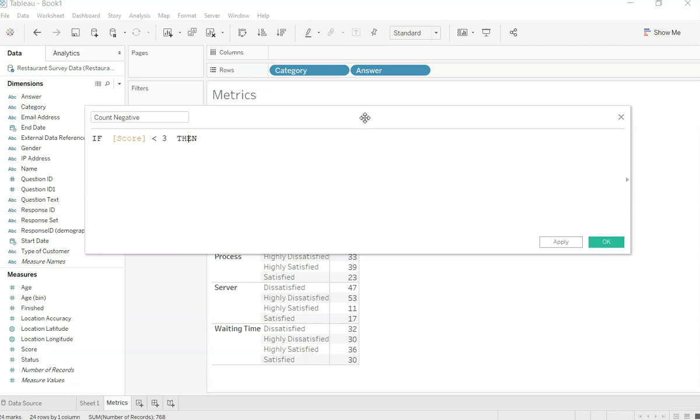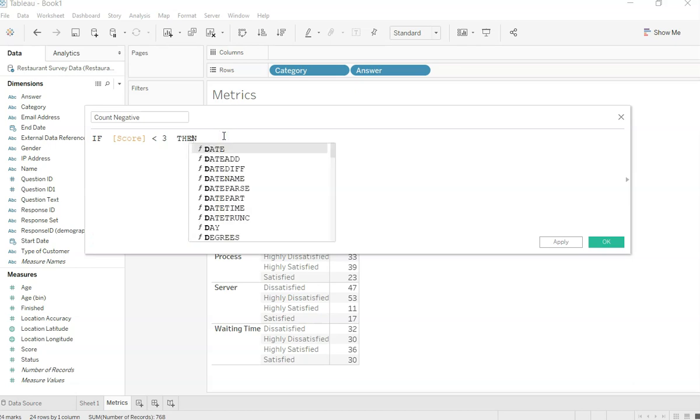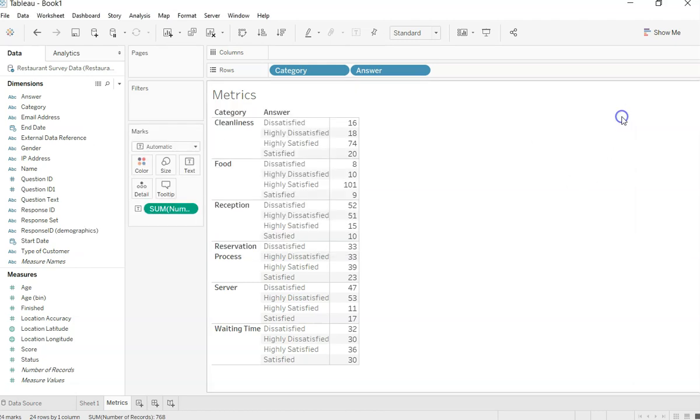So what we are doing is we are saying then, oops, what is going on? Something wrong with my keyboard or what? If then, yeah, something is issue with my keyboard itself. THEN Let me just try to recreate this. Something is odd over here.